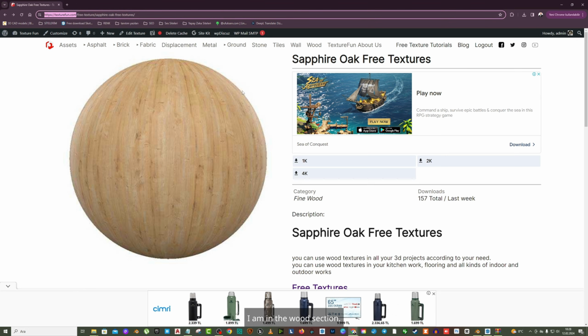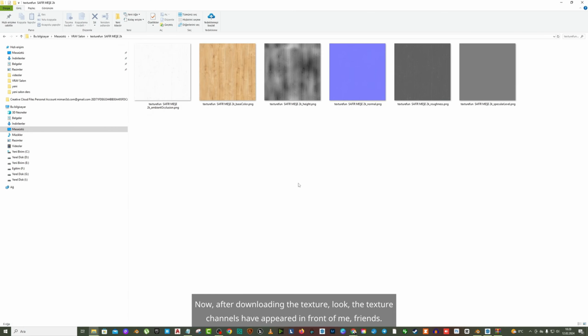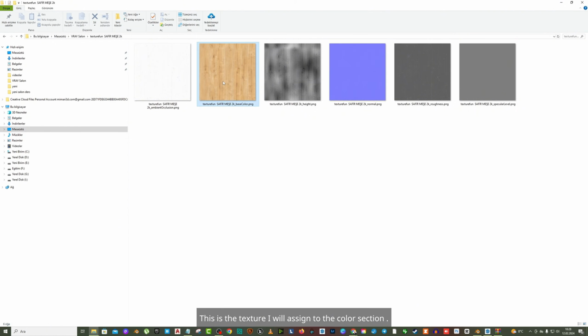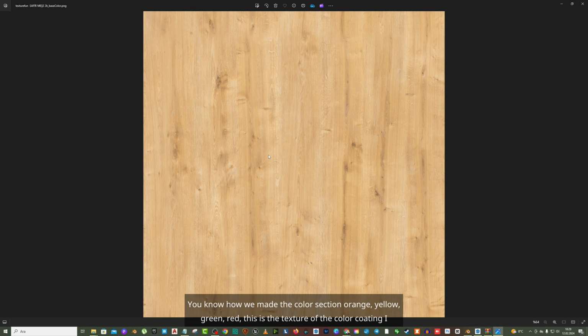I am in the wood section. I downloaded this texture in the wood section by clicking on the 2K part. Now, after downloading the texture, look, the texture channels have appeared in front of me. Friends, this is the texture I will assign to the color section. You know how we made the color section? Orange, yellow, green, red. This is the texture of the color coating I will assign there.